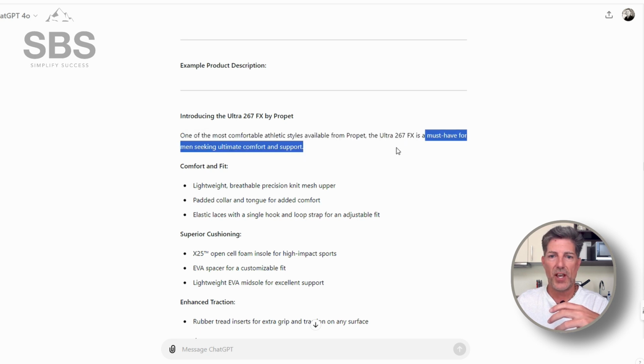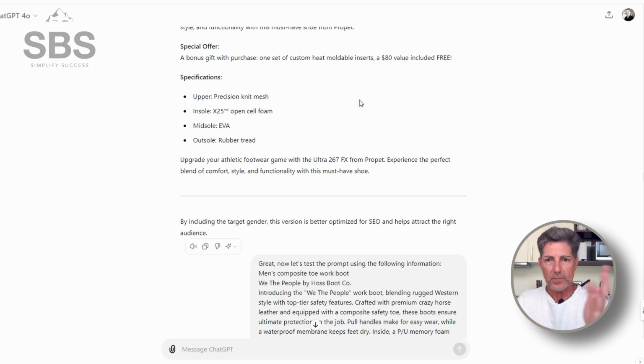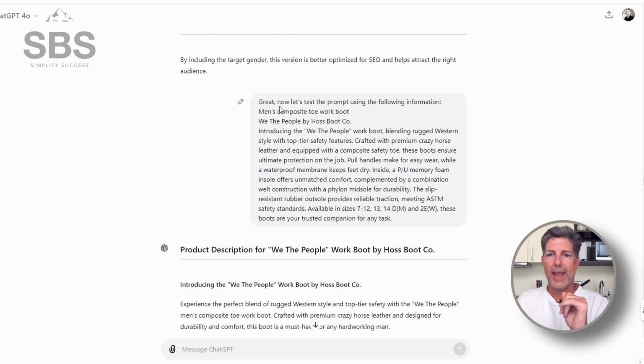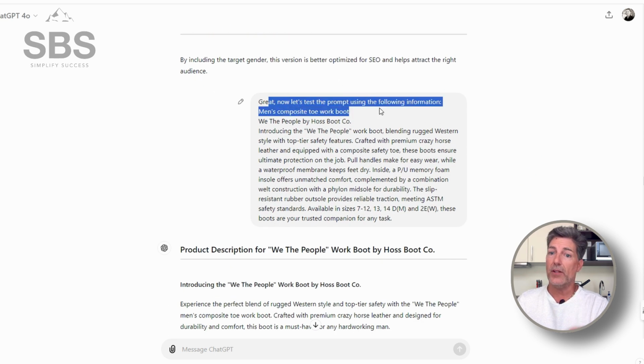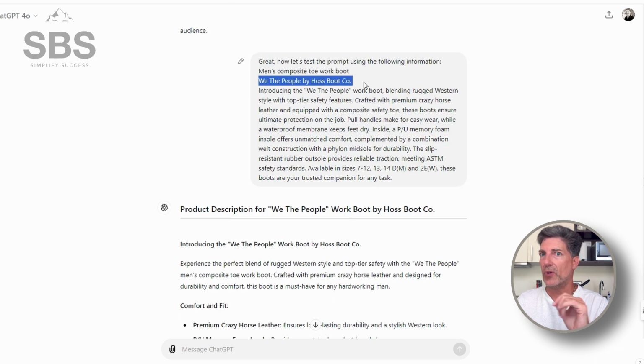It says this is a must-have for men seeking ultimate comfort and support. And the 267 by Propay happens to be a very comfort-driven shoe, so I love the fact that it's focusing on that. Pretty much the rest of the prompt is all the same. We're pretty good. Now I'm going to say, hey, great, now let's test the prompt for something else. So I'm going to give it a completely different product. This is completely unrelated to the 267. It's a different brand. This is a boot. And so I basically let it know, here is the product and the brand.